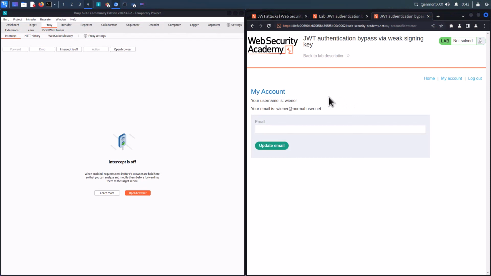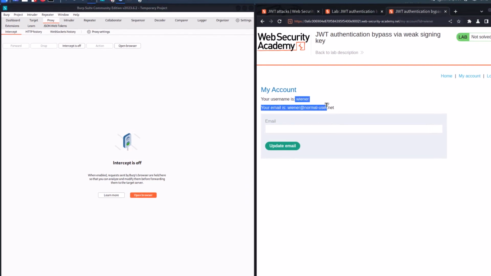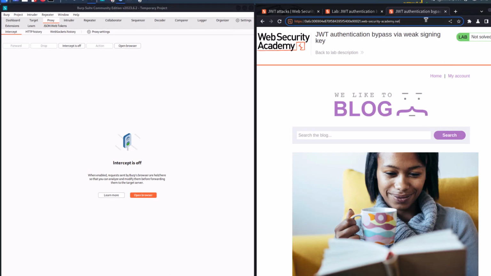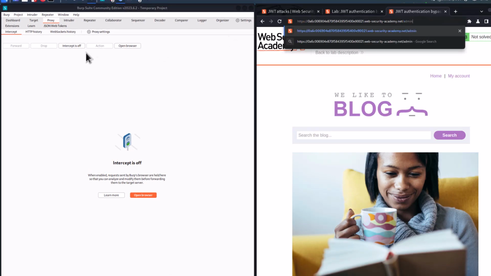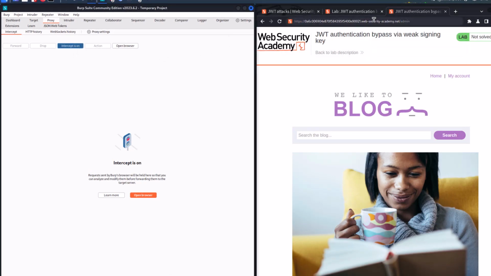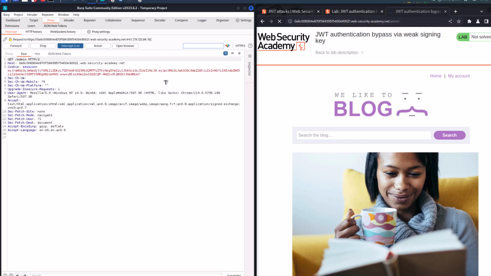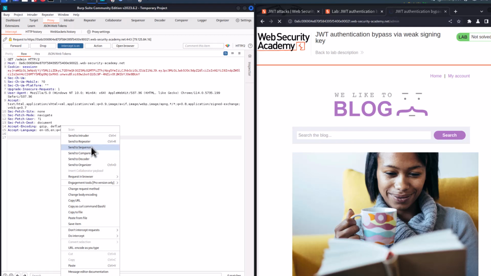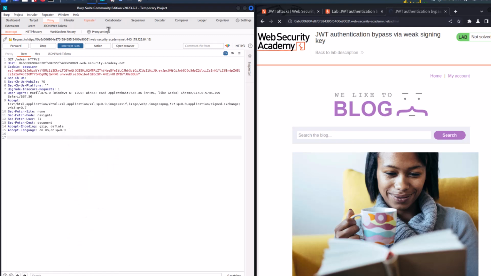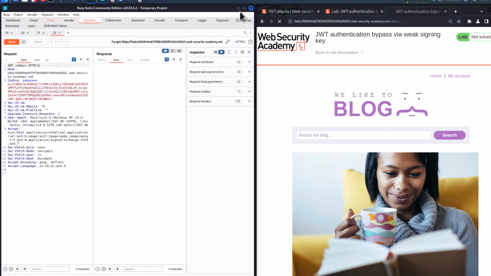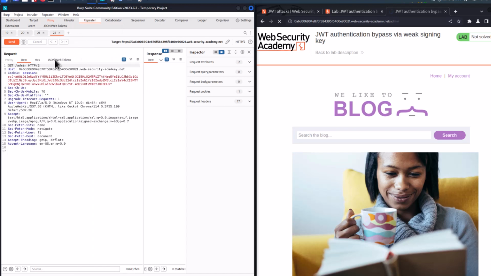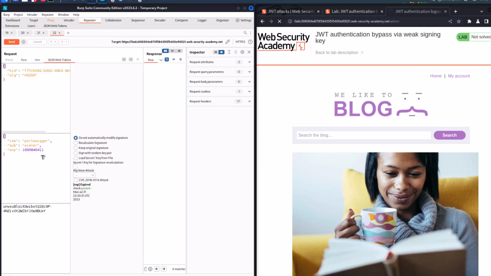Alright guys, as you can see, I have logged in as Wiener Peter. So let's navigate to home/admin. And before we press enter, let's turn on the intercept. Press enter. There you go. Now we have the JWT here, but let's send this request to the repeater just to view the values of the JWT. And then we will be using the JSON Web Tokens extension. And here we can see that the subject is set to Wiener.